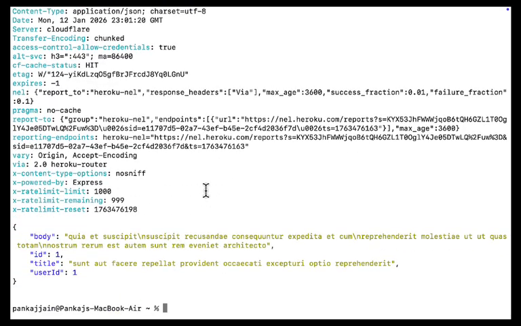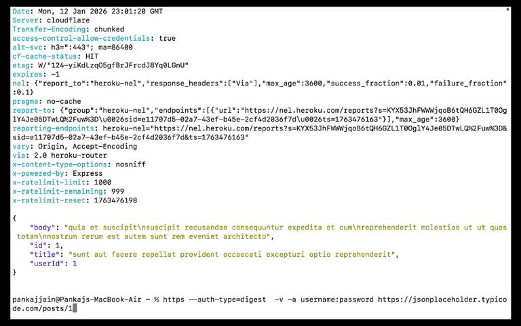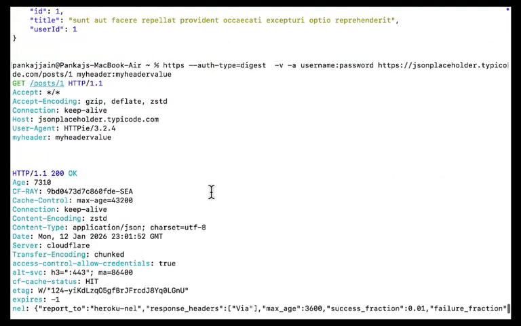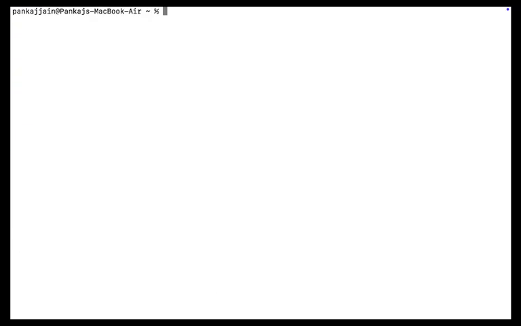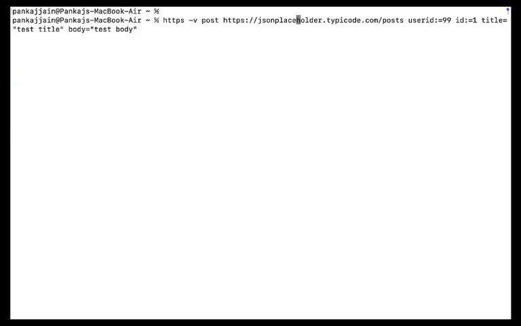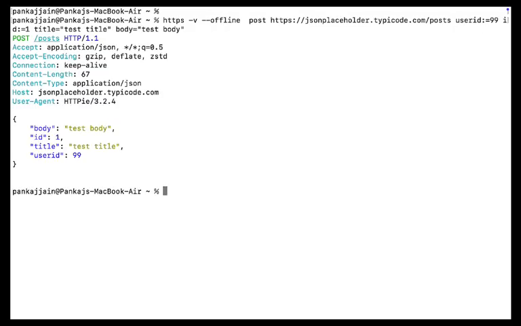network. Now let's pass a custom header. So we can add it towards the end, myHeader:myHeaderValue, so in this format. And here we can see our custom header in the request headers. Now what if we want to just see how the request headers and request is going to look without actually sending it? We can add --offline to achieve that. And here we just see the request as it would be sent.